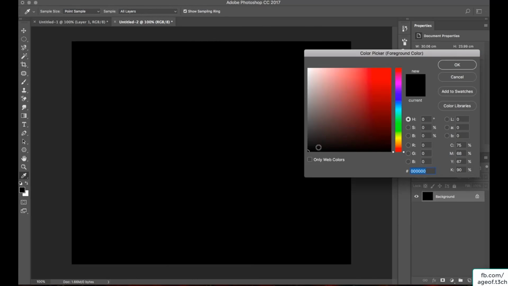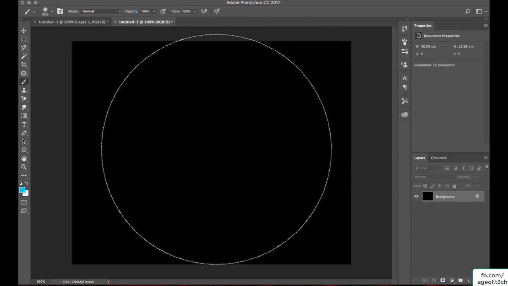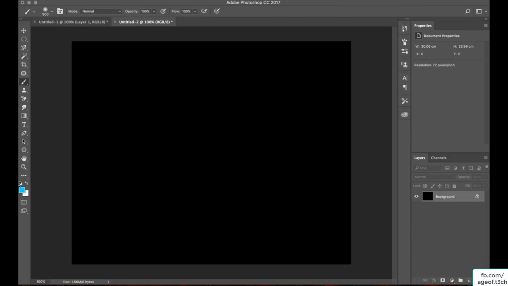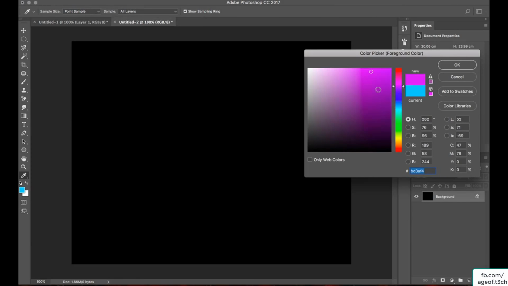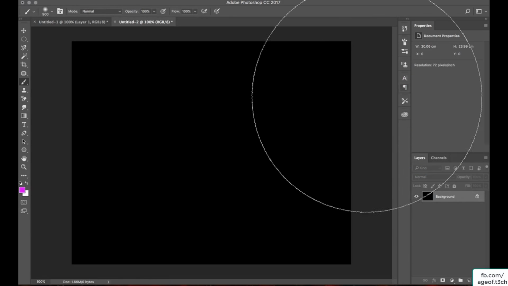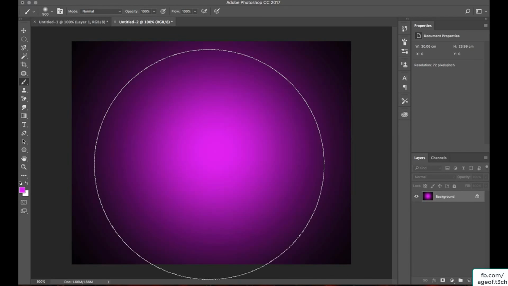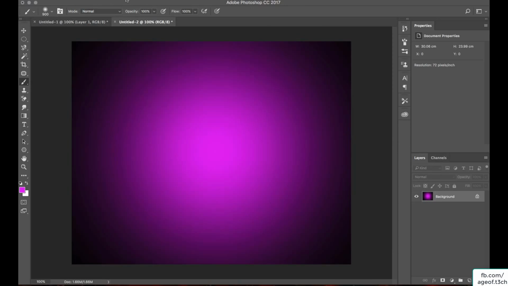I'm going to select a blue color and just click in the middle here. Look, now it created a gradient. It's looking beautiful. You can create a gradient of your choice. Let us go to this color, click here, and it's looking so nice. So the gradient tool or gradient option doesn't stop here. Okay, the size is too big.